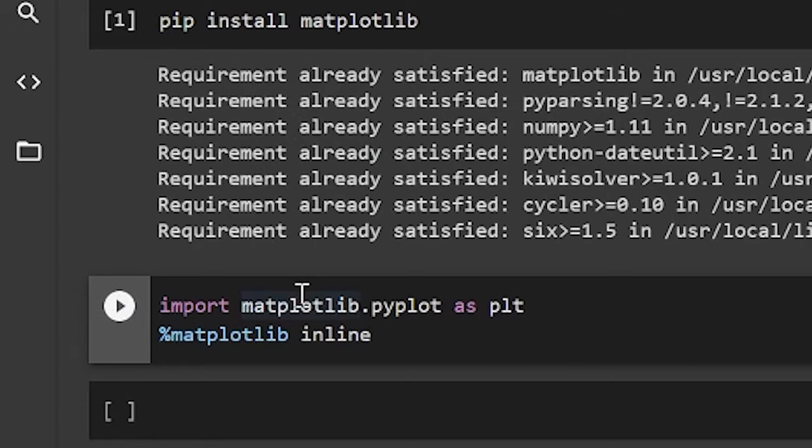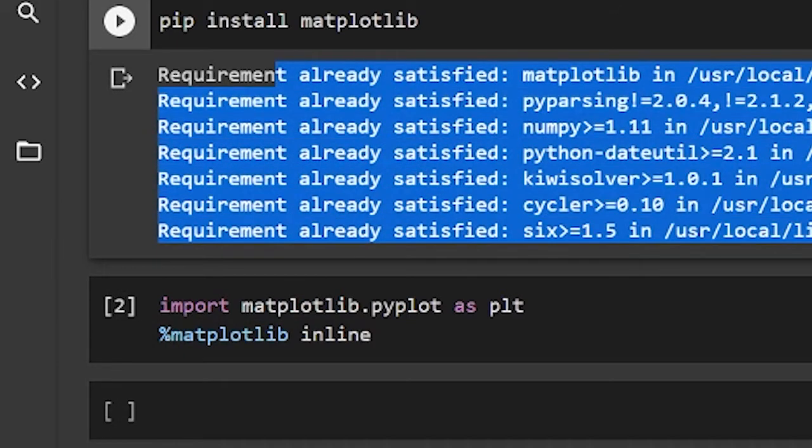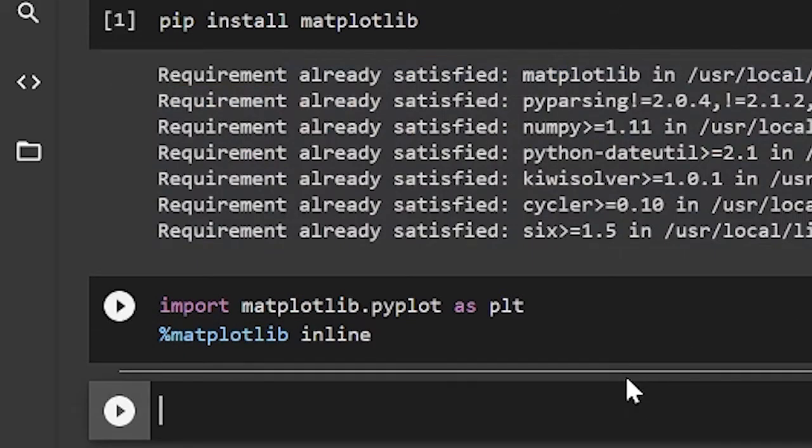And this just imports matplotlib.pyplot as plt, and that's an alias so we don't have to type out matplotlib.pyplot every single time. And below is %matplotlib inline, and that just tells Python to have our graphs show up as a result of our code, kind of like this, not as pop-ups or in new tabs.